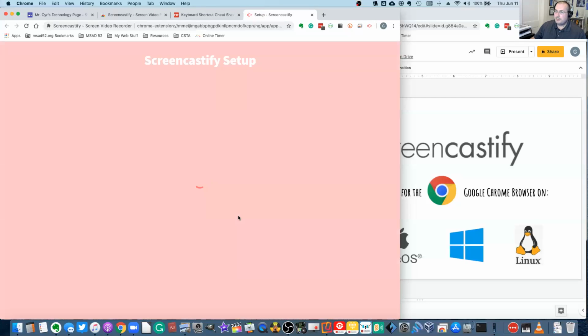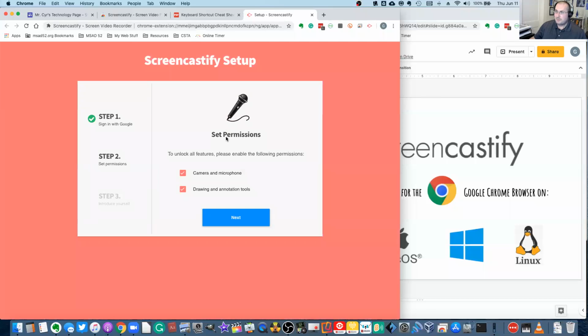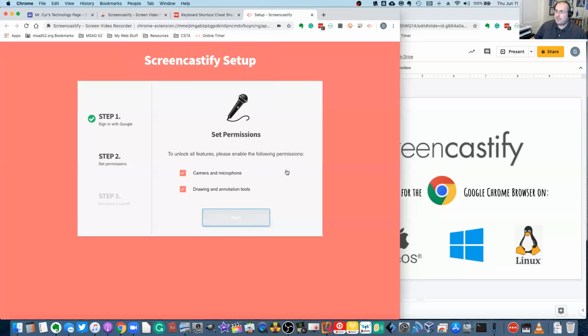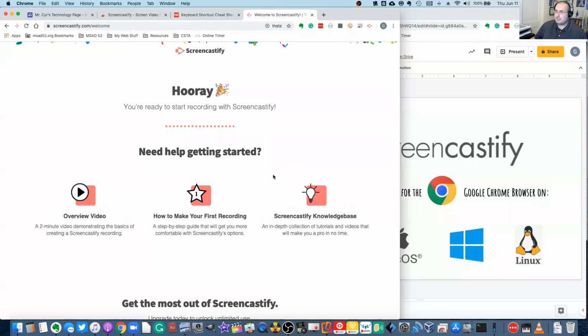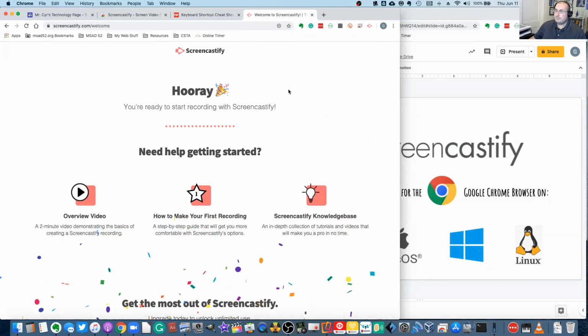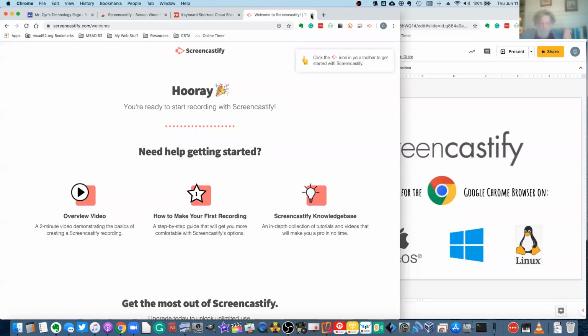and because I'm already logged into the browser, it should be easy. You have to set your permissions. Obviously, you're going to need to be able to use the camera and microphone. And it comes with drawing and annotation tools too, which can be really helpful. So I'm going to click next. And again, because it's asking for these permissions, it's going to want you to allow. And so I've got that. And then I get confetti, because who doesn't like confetti? And then I can close that.